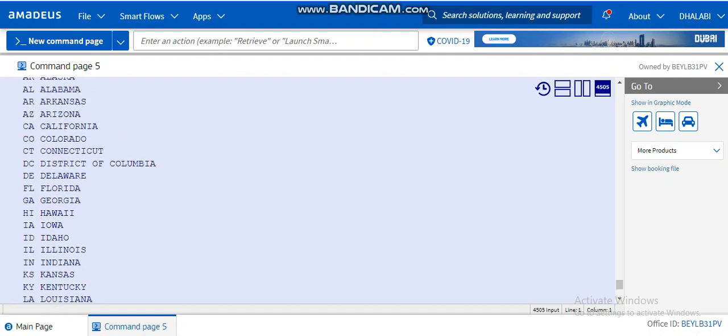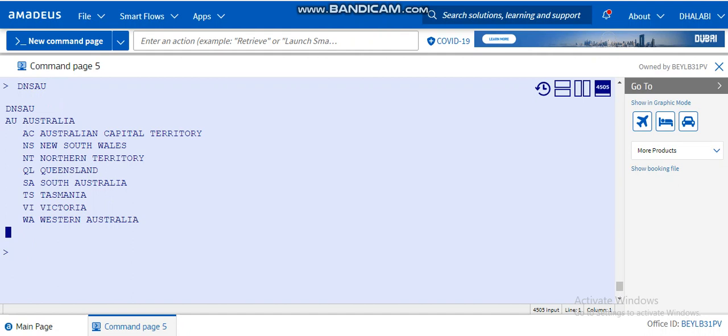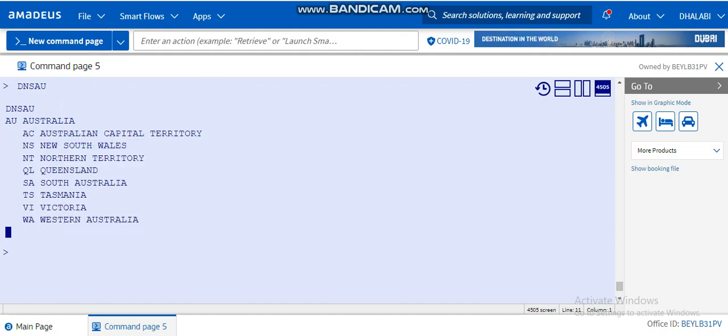There are too many states in Australia. Even in Australia, we can write down AU for Australia. As you can see here, here are the states of Australia, AC and S and T, and the name of each state. Okay.